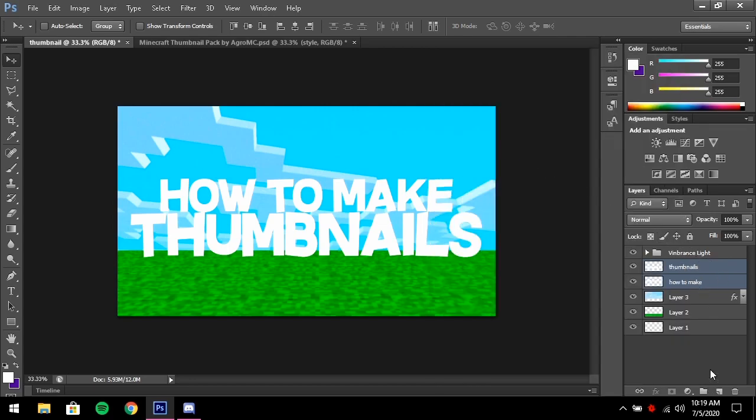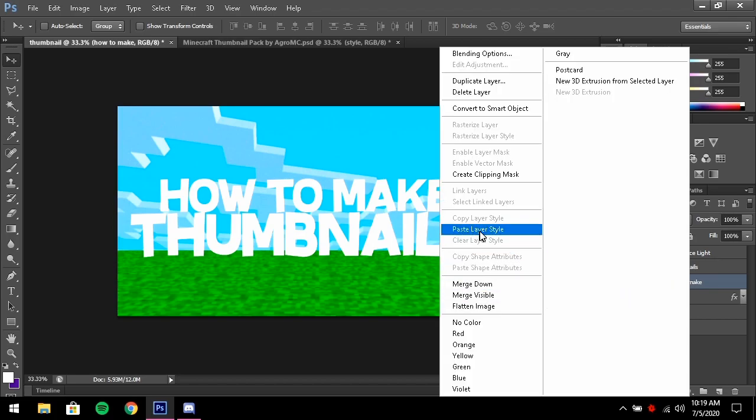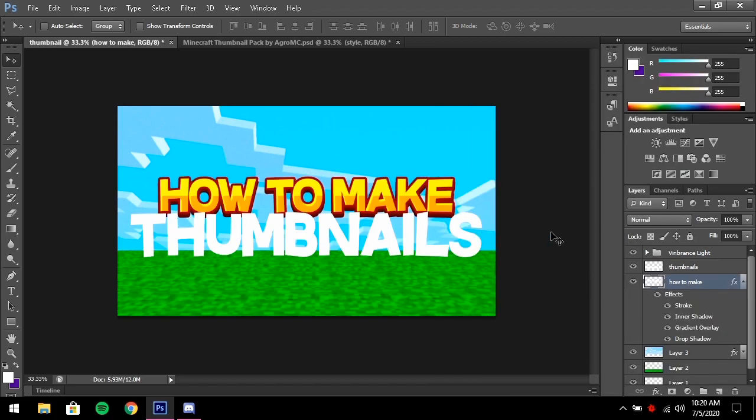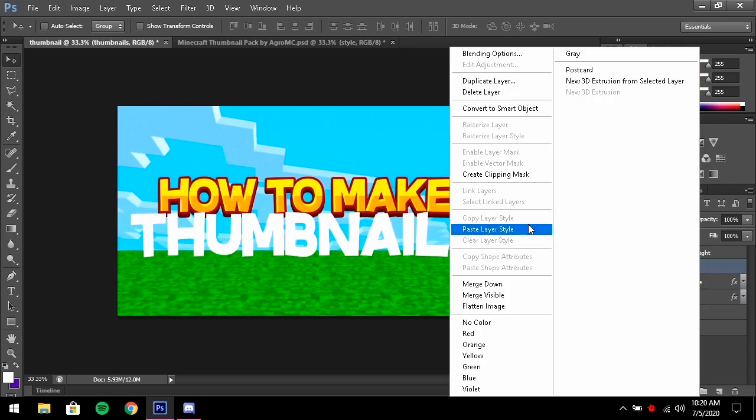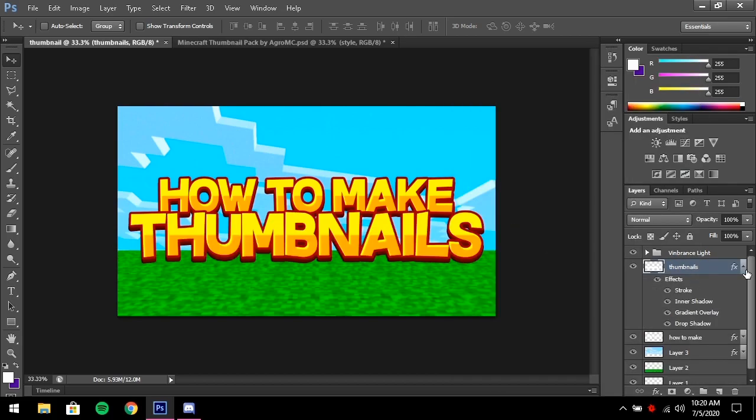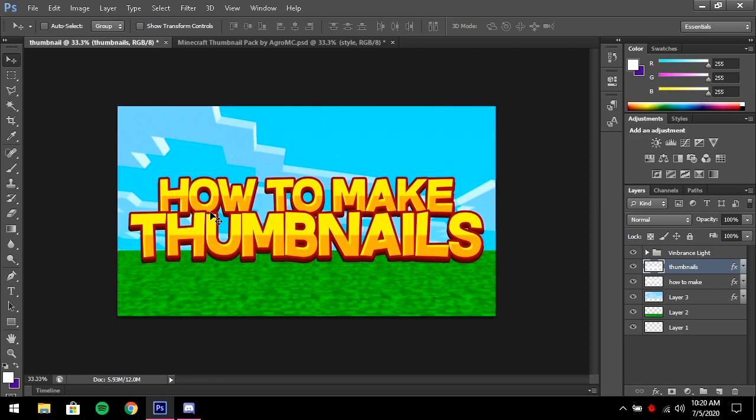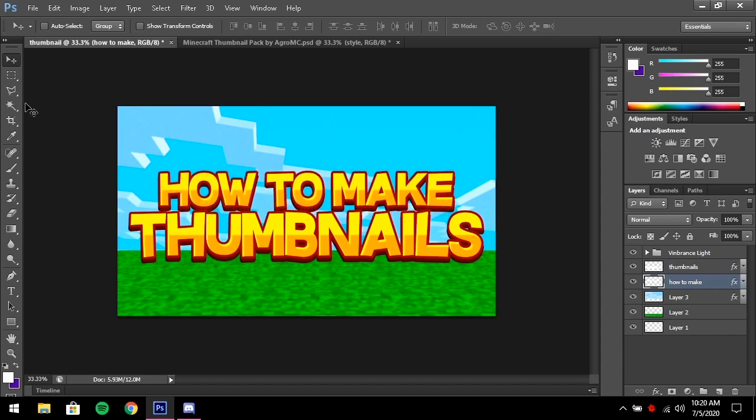and click on one text layer. So click on a single text layer, right click and click on paste layer style. Do the same for the next one, and there you go. As you guys can see, it's overlapping a little bit, so I'm gonna move the how to make text a tiny bit upwards so that it doesn't interfere with the other text layer.